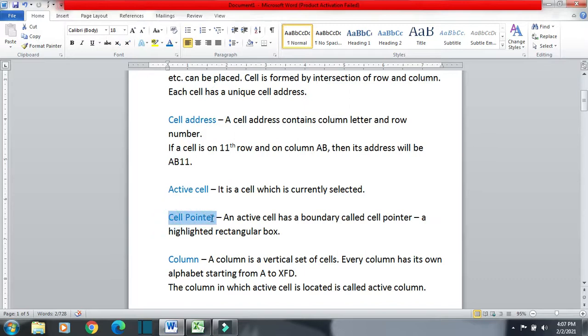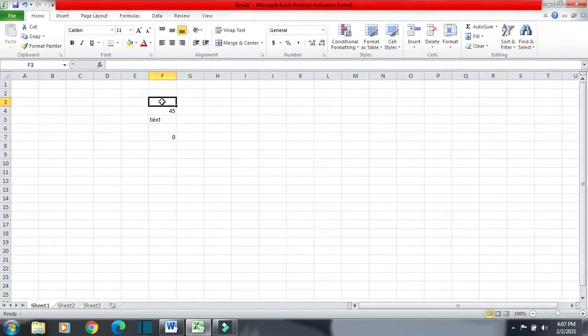Cell pointer. If you want to know which cell is active, you have to see the cell pointer. An active cell has a boundary called the cell pointer. So if the cell is active, it will have a thick boundary, and this boundary is called the cell pointer. A highlighted rectangular box is the cell pointer. You can see here F3 is the current active cell, and it has a thick rectangular boundary, and this thick rectangular boundary is the cell pointer.